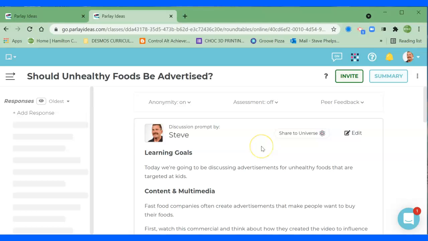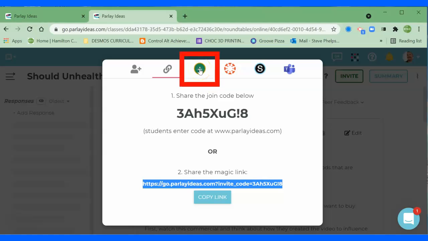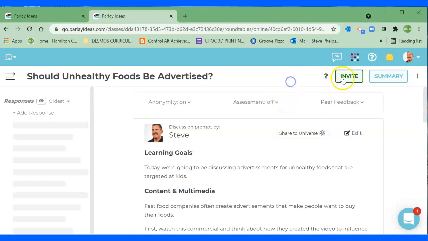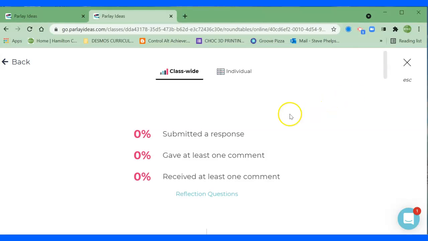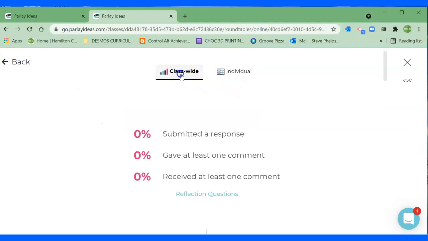When I'm ready to start my discussion board, I just invite my students to the board. I can give them this link here at the bottom, or I can integrate this into my Google Classroom, and it will show up as an assignment in my Google Classroom. When your discussion board is done, I can end the discussion, and then I can go to the summary table and I can see the summary of the class results. And your students will have this class-wide summary as well.